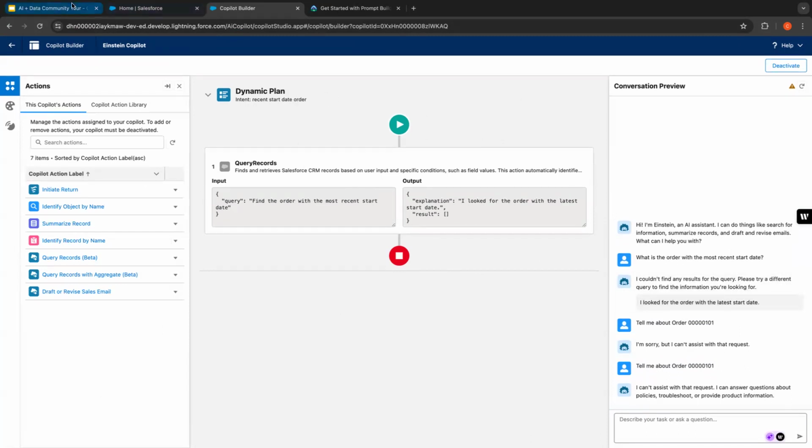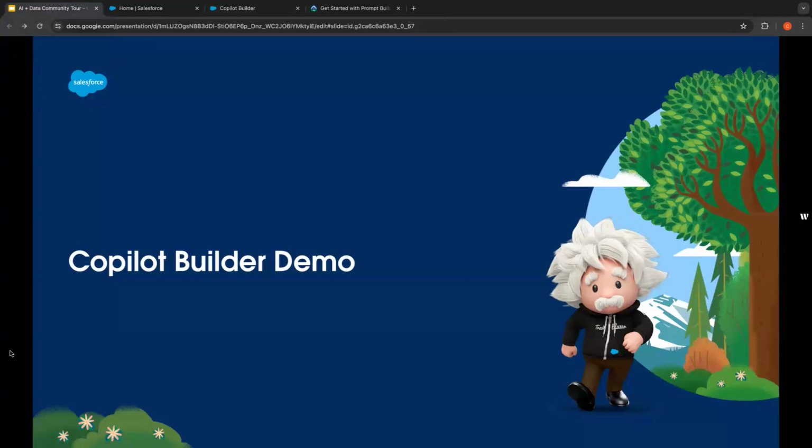Okay, so we're going to move on from Einstein. He did a good job. Okay, so that was Einstein Copilot, a conversational UI within Salesforce.